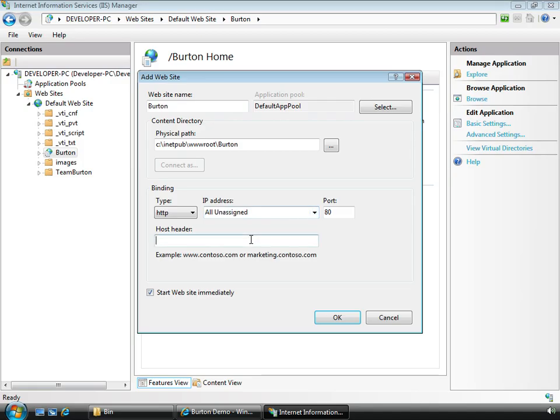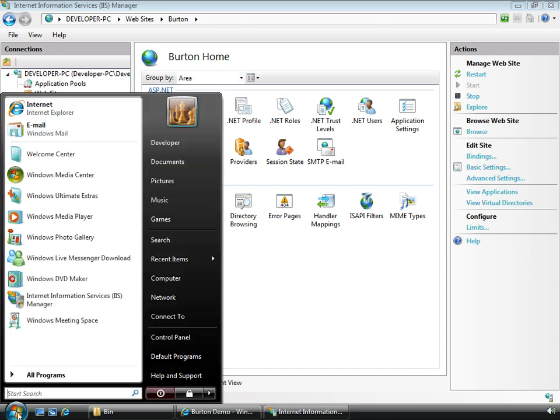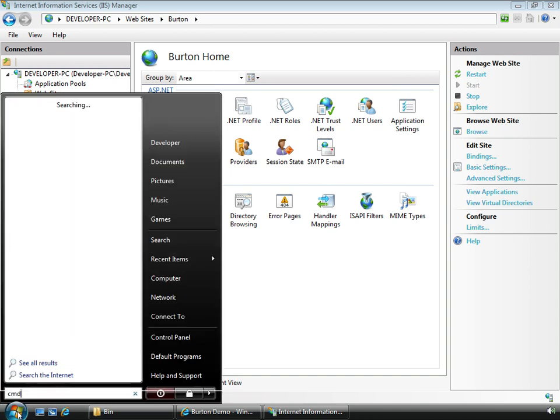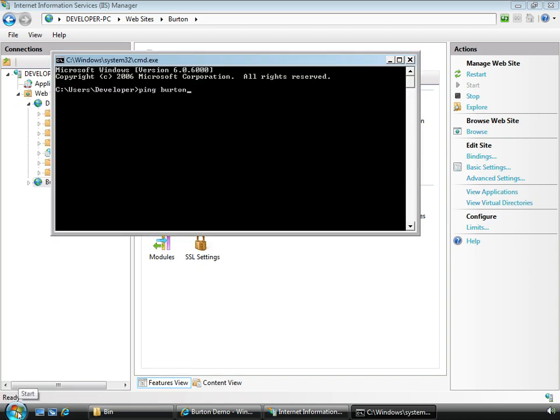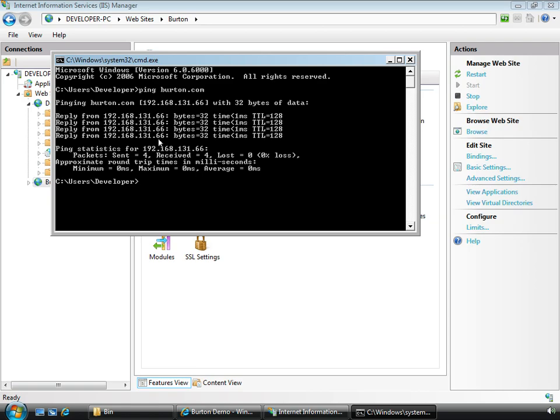In this case, the host header could be a unique thing to change. Only references to Burton.com should be served by this website. We've set up a DNS entry on this network so that requests to Burton.com are actually rerouted to this individual system. To get the same effect in a test environment, you can modify the hosts file on a machine.